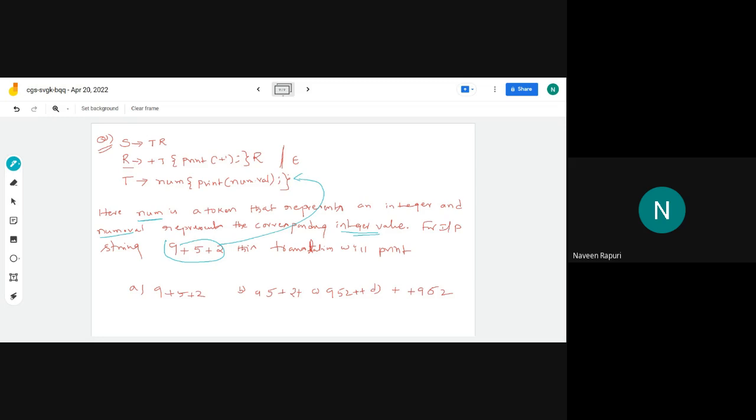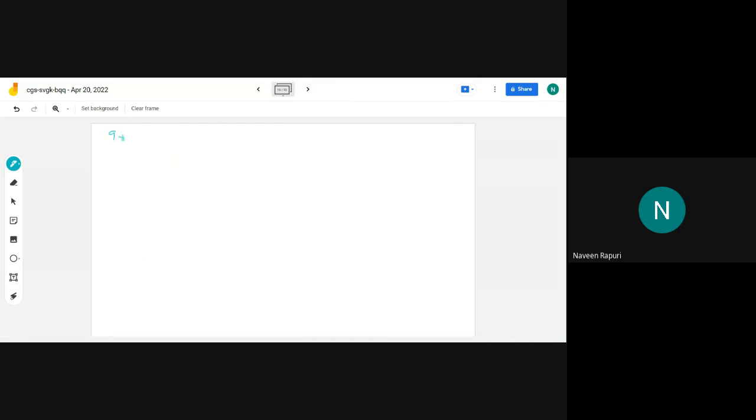In the question, they will give some grammar and some input string. Along with that, they may give some rules: num is the integer and num dot value is the integer value. We need to follow all those. So here 9 plus 5 plus 2 is the given string. We need to accept this string.